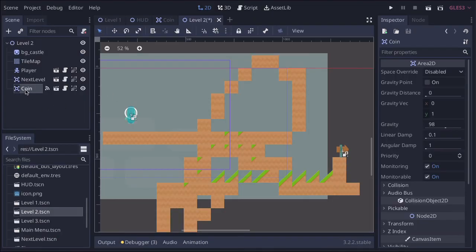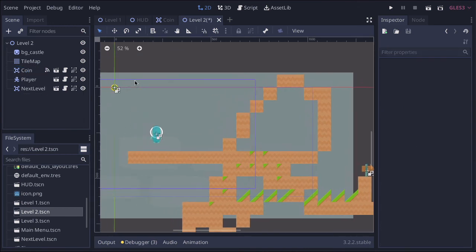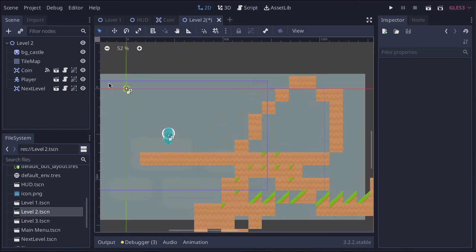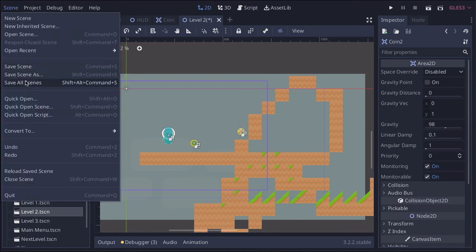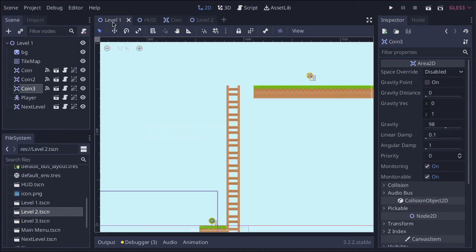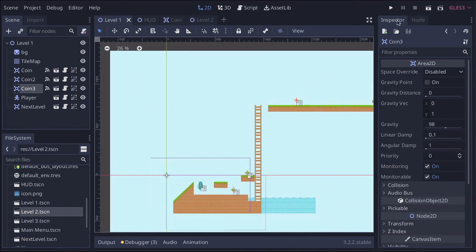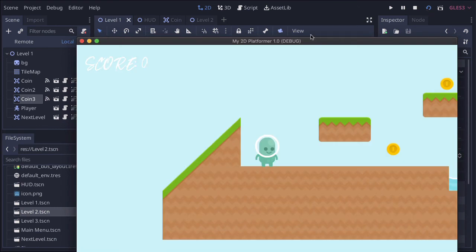Now remember, I put mine above the actual player just so that the player kind of goes in front of it, and we can just move that to here, and then Command D again or Control D just to duplicate, and then we've got a couple of coins there. So if I just save all scenes and let's run it again from level 1, and let's just make sure that this score continues through.